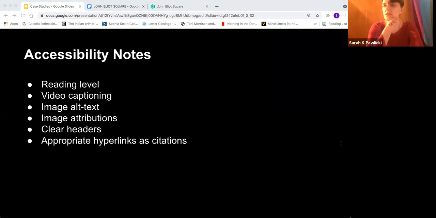Image alt text is also a necessary accessibility measure. So alt text is what a screen reader will read aloud to people who navigate websites using screen readers to describe the content of an image. And I'll talk more about how to insert alt text into the story map template here in a moment.